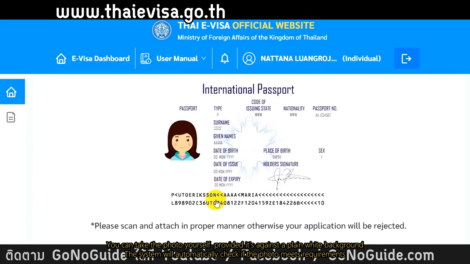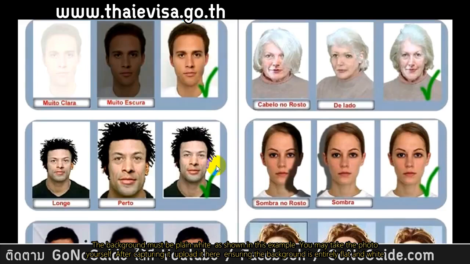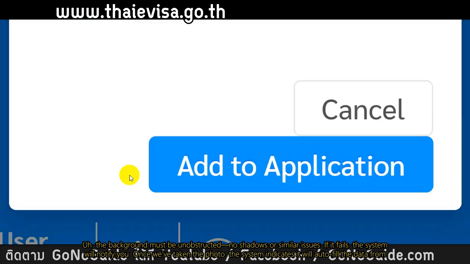You can take the photo yourself, provided it's against a plain white background. The system will automatically check if the photo meets requirements. The background must be plain white, as shown in this example. You may take the photo yourself. After capturing it, upload it here, ensuring the background is entirely flat and white. The background must be unobstructed. No shadows or similar issues. If it fails, the system will notify you.